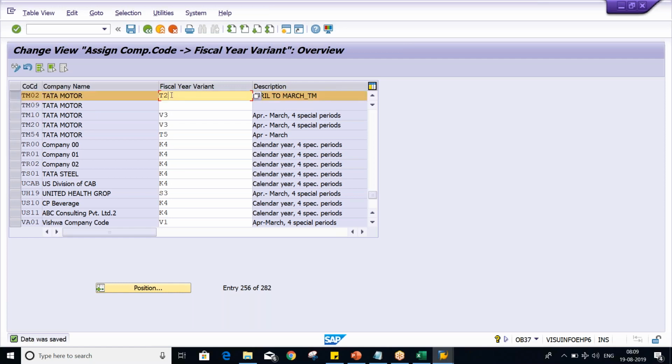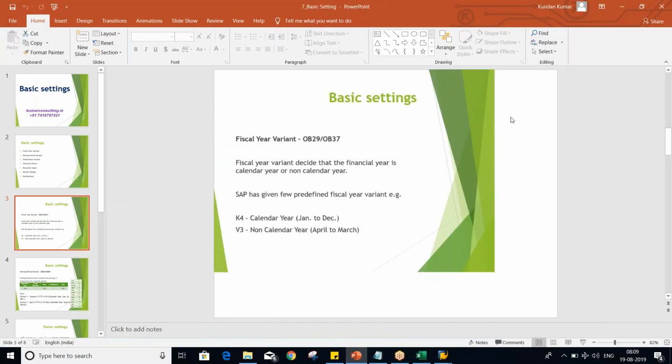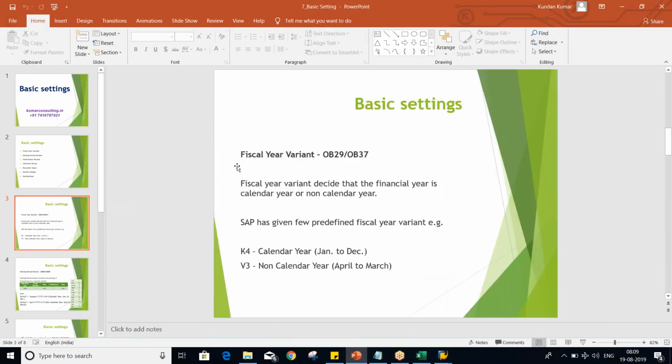Now there is one more thing I have to explain. I said, why are we going to define this fiscal year variant? Why are we going to define fiscal year as a variant? Why are we going to define posting period as a variant? Why are we going to define field status as a variant?